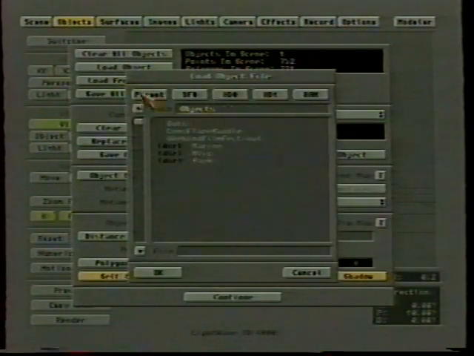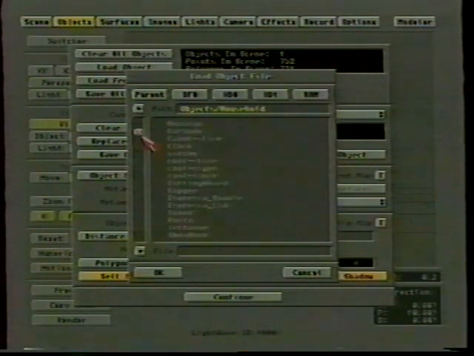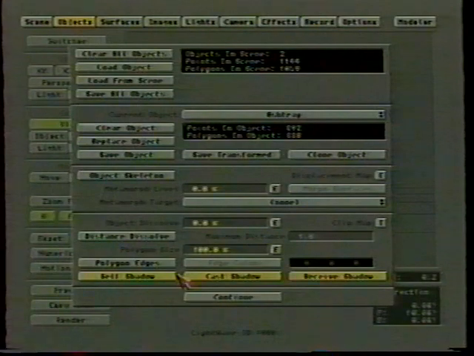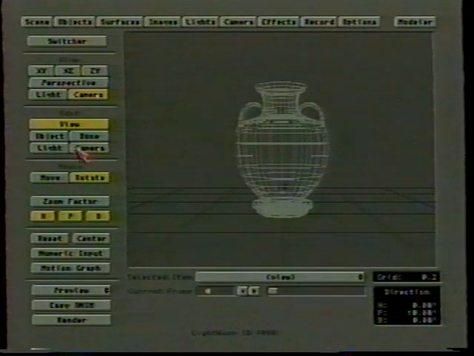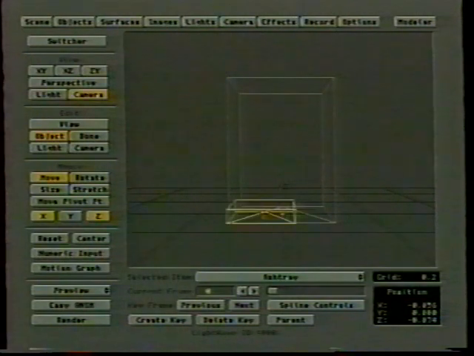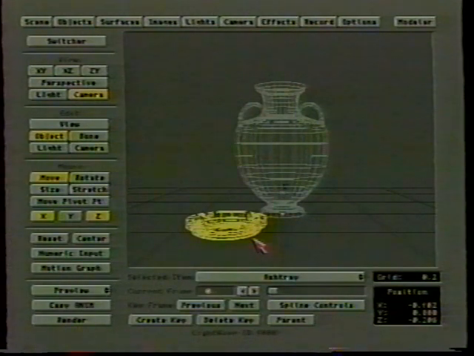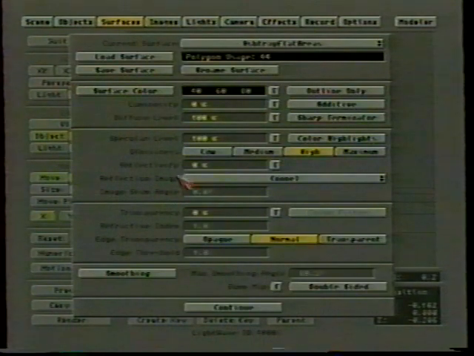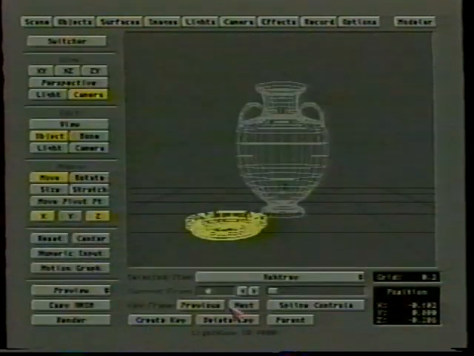And from the household directory, we will load up the ashtray. And hit OK here. And let's just position the ashtray. We don't want it to move down on the y-axis, but just move it out in front of the urn a little bit. And keyframe it in place. Okay, so our urn object is now, let's just make sure, urn exterior, 100% reflective. And let's hit render here and see how it looks.